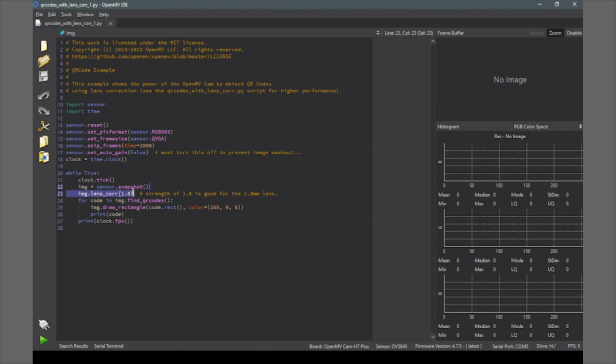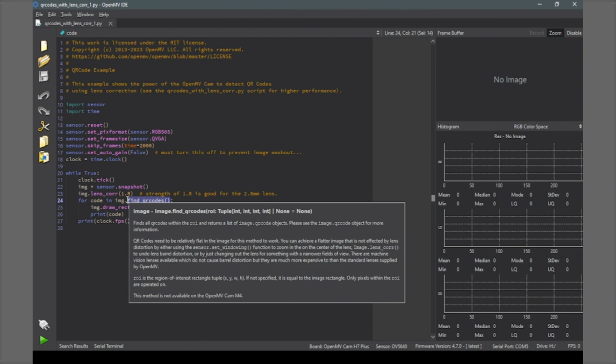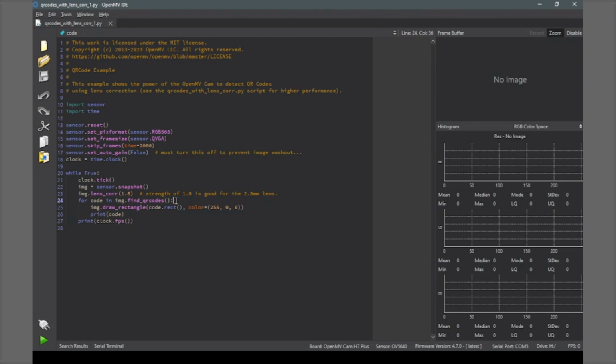Here we are capturing the image using sensor.snapshot, and then immediately we are using the find_qrcodes function. So what does find_qrcodes actually return? It returns a list of QR code objects that were found in the frame. Each object contains useful info like position, size, and actual encoded data. Then we go through the list using the for loop. So if there are multiple QR codes in the frame, this will run once for each one.